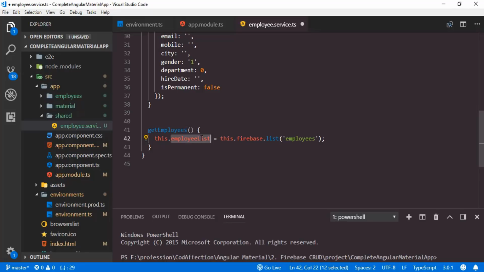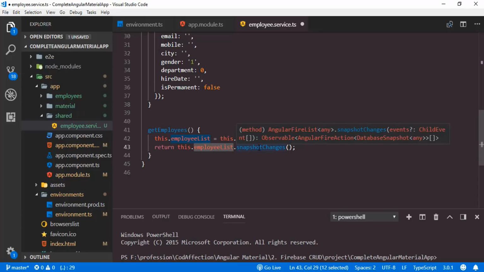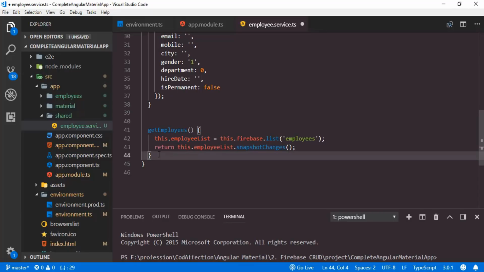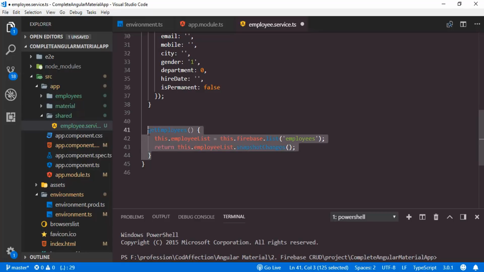So inside this employee list we will have the collection, but it will be of the type Angular Fire list. In order to work with that, it would be better if we have an observable. So we can do this. We will call this snapshot changes function from the object so that it will return an observable from the Angular Fire list. Later we will discuss how we can make use of the observable returned from this function.